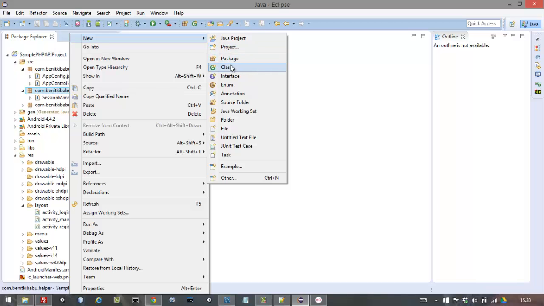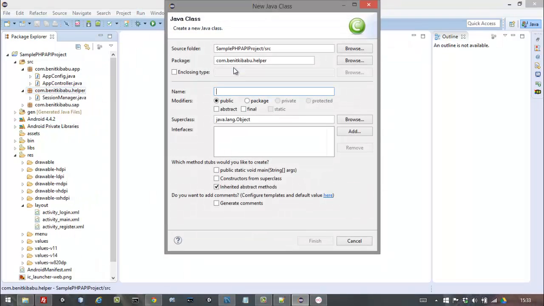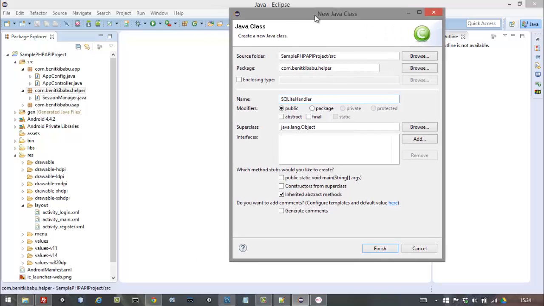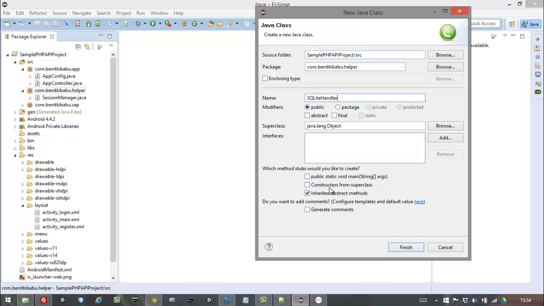SQLiteHandler. Okay. And this is going to handle creating the database, creating the table, and storing the details of the user within the database. Okay, and this class extends the Java SQLiteOpenHelper class.